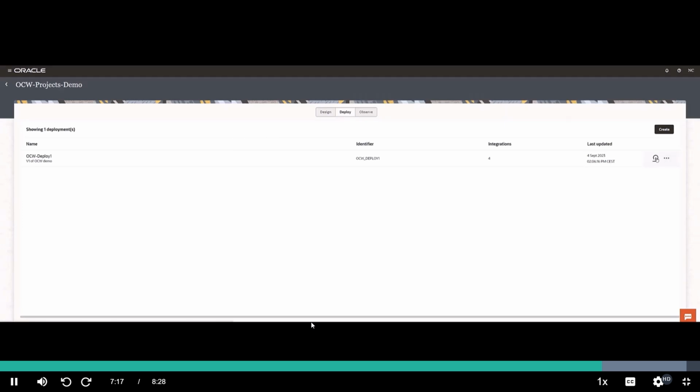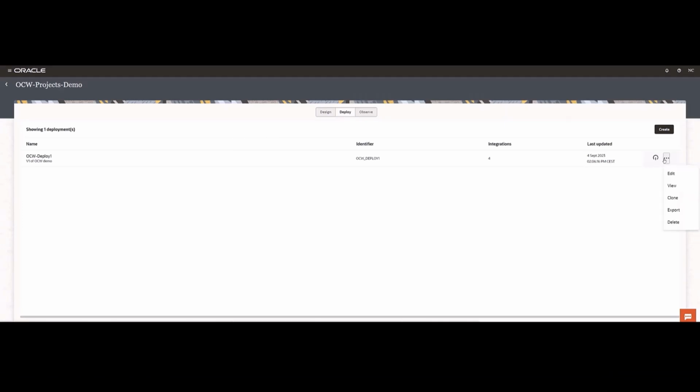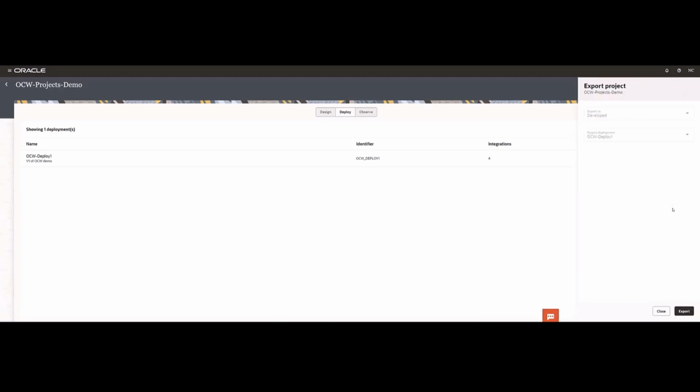And of course, now I can go in here and I can, for example, export that. So I could clone that deployment, but I could also export that deployment. So let's export the deployment. It's going to be exported as developed.